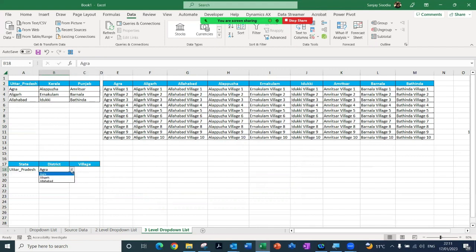If you change the district, the options will change here. If you change the name of the state, then the options for district will change. And once you select some district from here, the options again will change in column C as well.